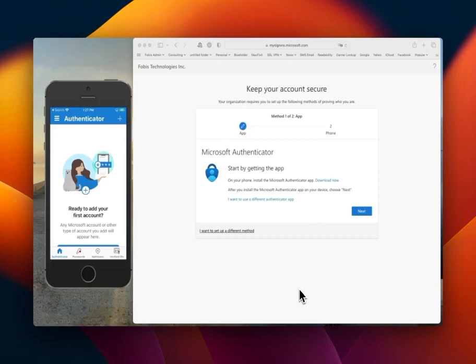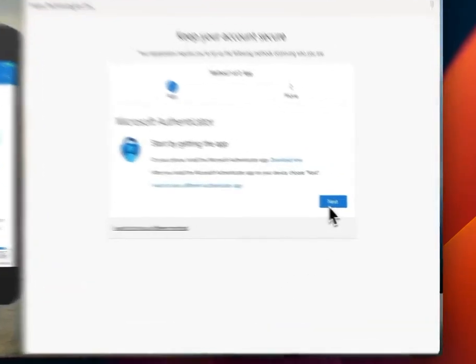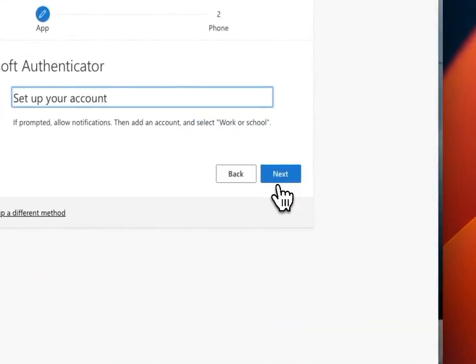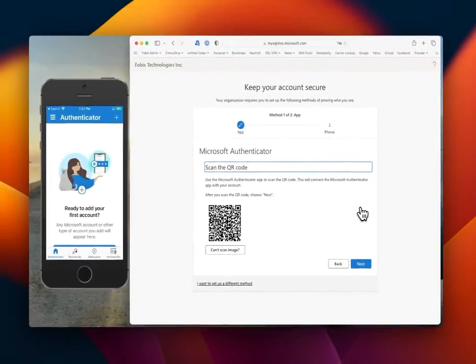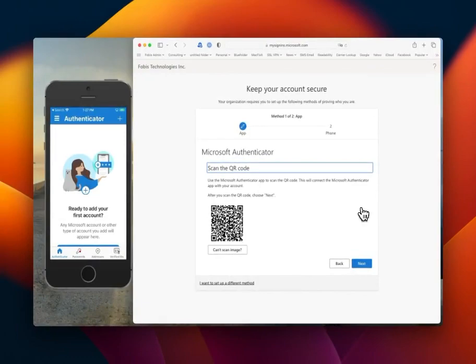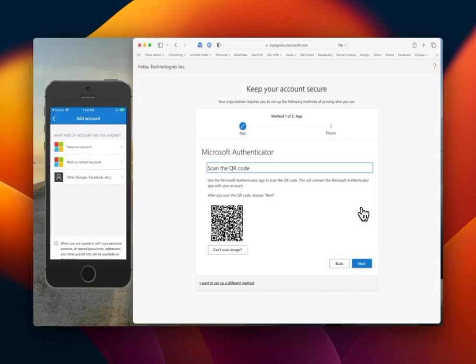So starting on the computer, I'm going to click on the next button here, and then one more time. And at this point I'm getting a QR code displayed, which I can use on the phone to link my account. So over on the phone, you go to the top right corner of the screen where you see the plus symbol and touch that. In the next screen it's asking you what type of account. In this case it's a work account, so I'm selecting that.